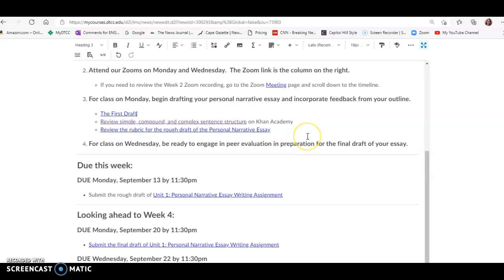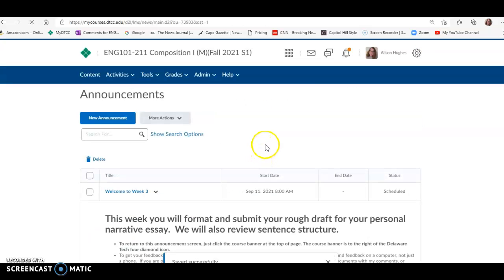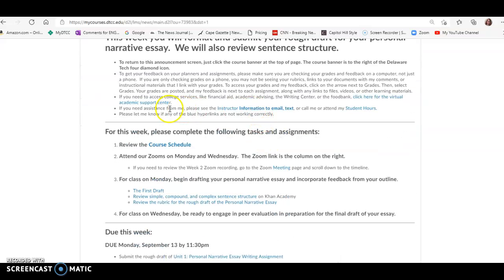So I can do that for assignments. I can do that for assignment submission folders. I can do it for discussion boards. I can do it for anything in my course or external URLs if there's something that I want them to look at. You can see I also link my rubrics. And so then when the announcement posts, this one will post tomorrow morning, you can see that all the links that the students need to look at are right there in my weekly announcement.